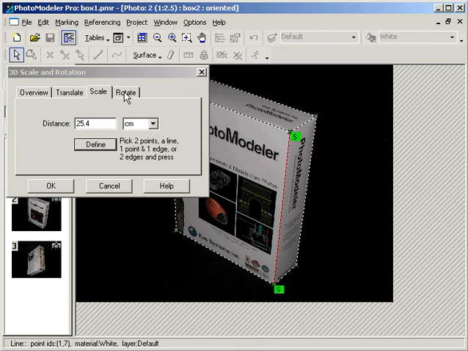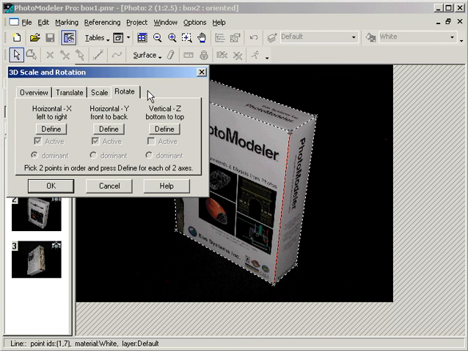Next, we click the Rotate tab. Rotation defines what coordinate system a model lies in when viewing in the 3D viewer or when exporting to another program. Without this rotation step, the PhotoModeler model will have an arbitrary rotation. We need to define 2 of the X, Y, or Z axes to set a rotation. The third axis will be automatically calculated based on the other 2.